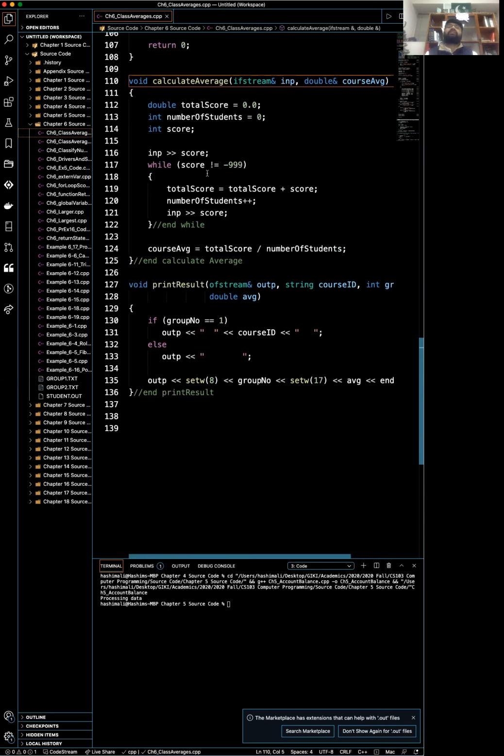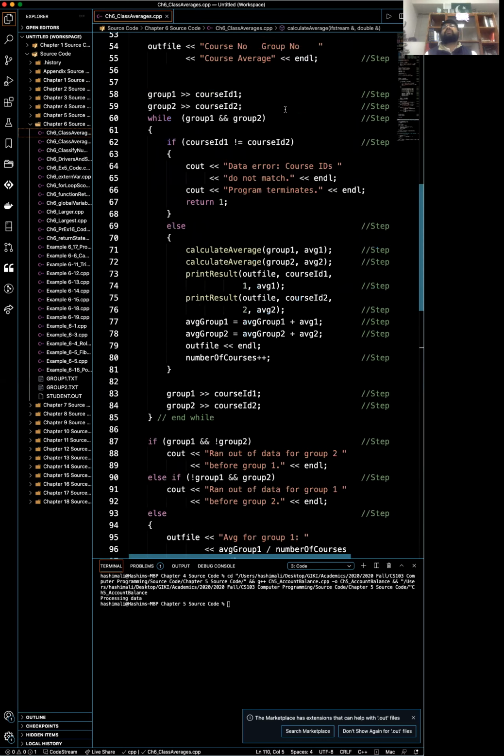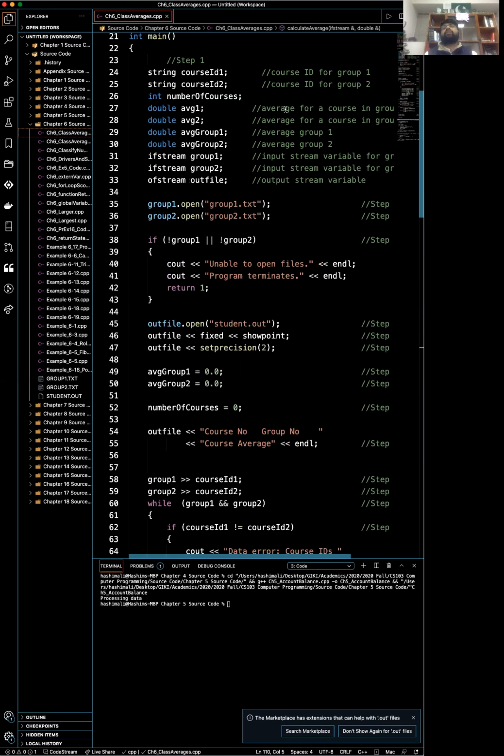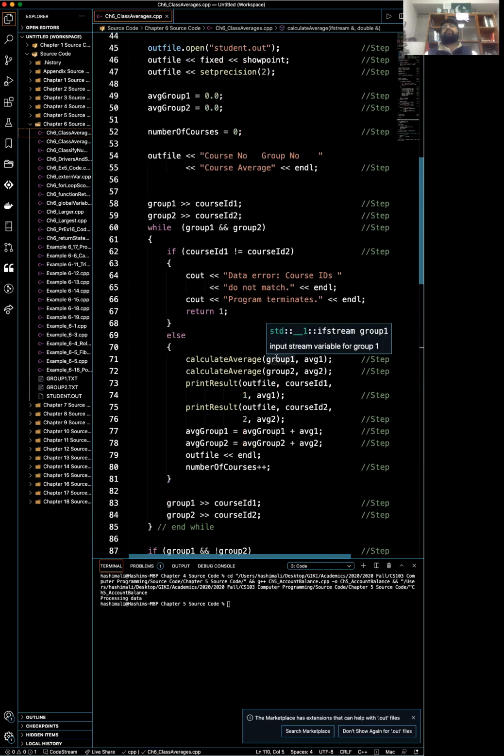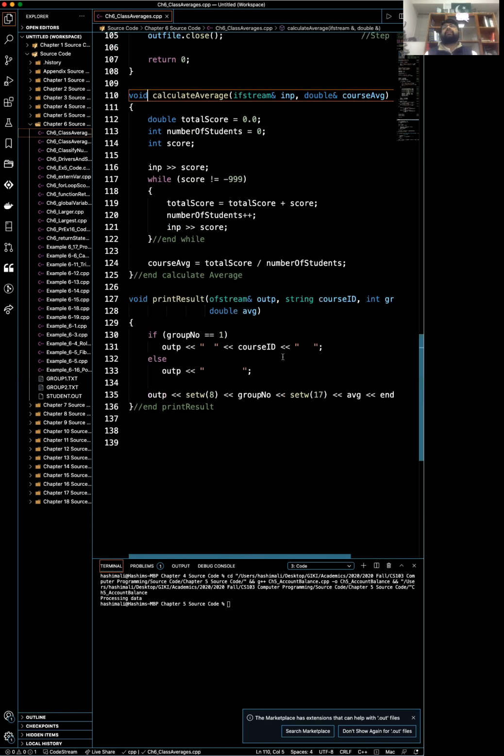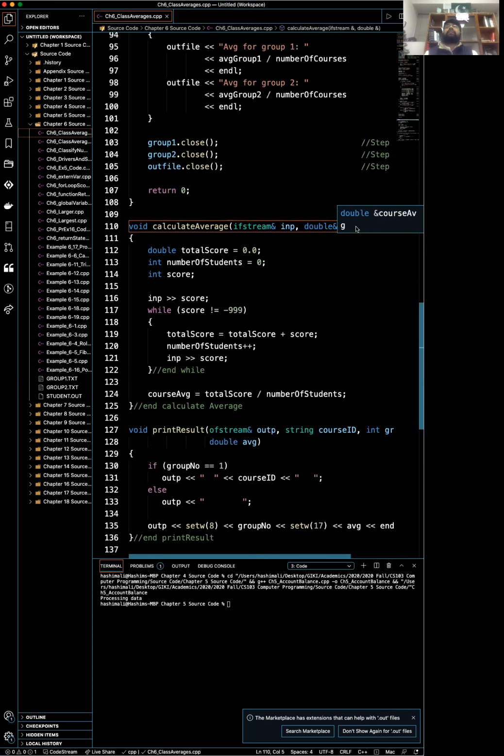It does something while, until you get a score of -999, you'll keep on adding to the total score, you'll keep on increasing the number of students, and you'll keep on getting the next score. That's how it's working. Notice that the name here is INP, but the actual name that we had used there was group 1 or group 2. So when we pass the value, we pass group 1, but when it comes here, it becomes INP. Since this is by address, they're both the same and the changes are made in the same address.